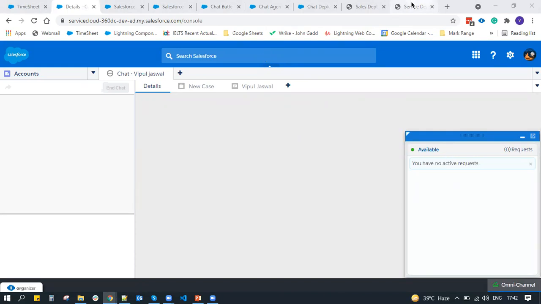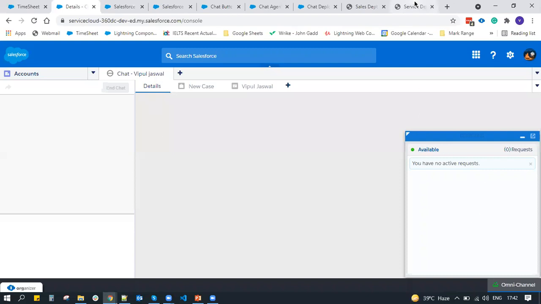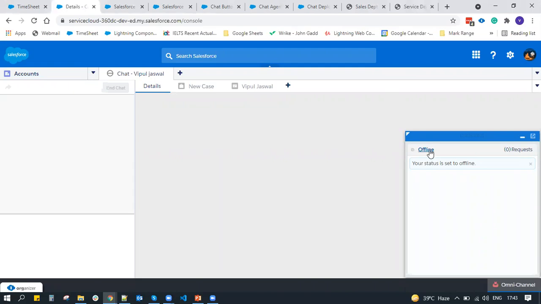Status has been changed to available. Go to your code. You will see service department is online, right? As soon as you changed the status to available, service department is online is shown. And if you change the status to offline and refresh the page, service department is offline. Okay, now change the status and let's test it out.